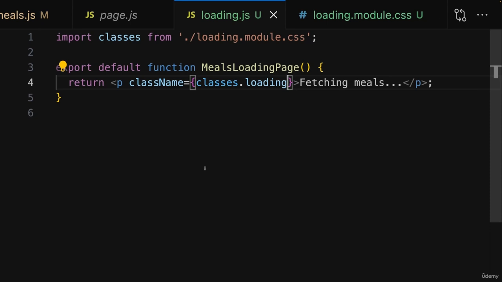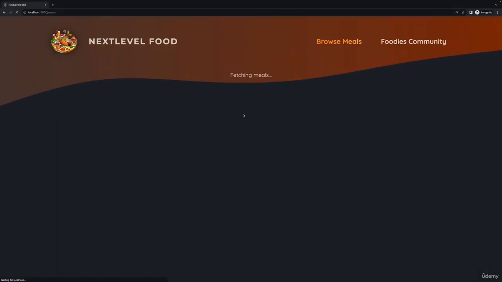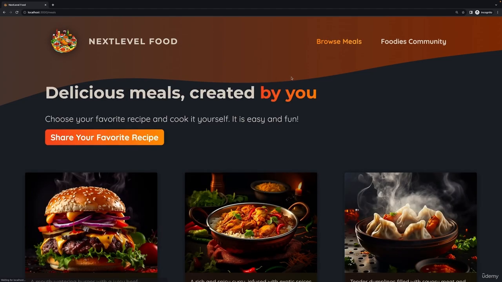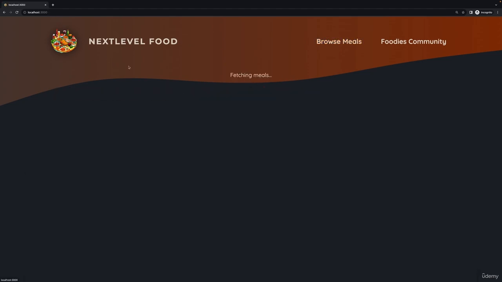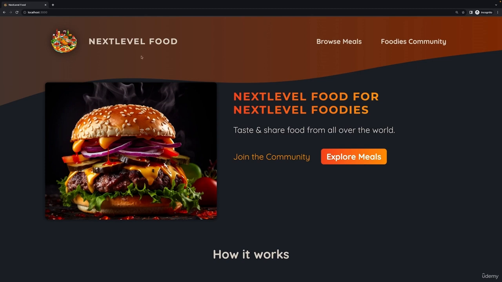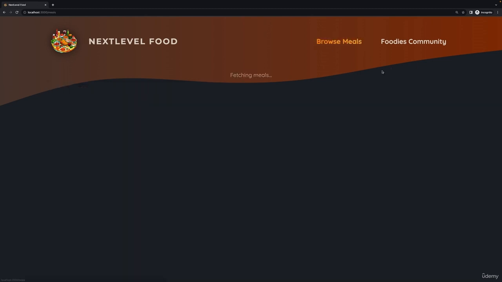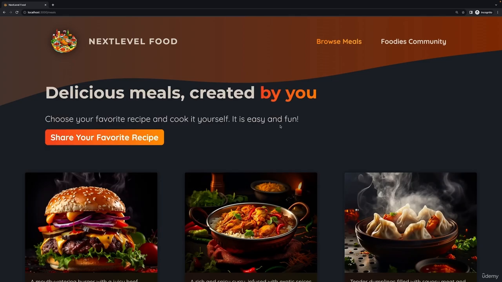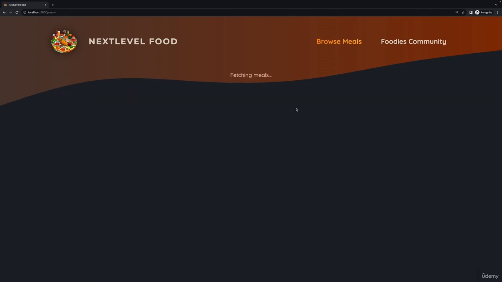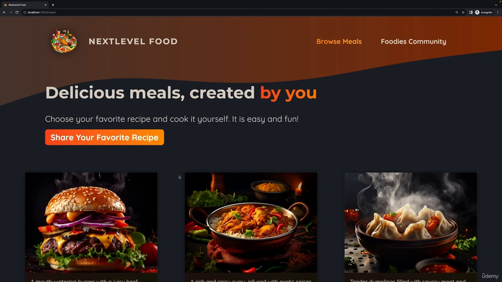Well, and with that, if you save that and you then reload this page, you see this fetching meals text until the data is there. And if we were to go to the starting page and we then navigate to browse meals, we also see this immediately now, hence knowing that our navigation worked and what's going on.